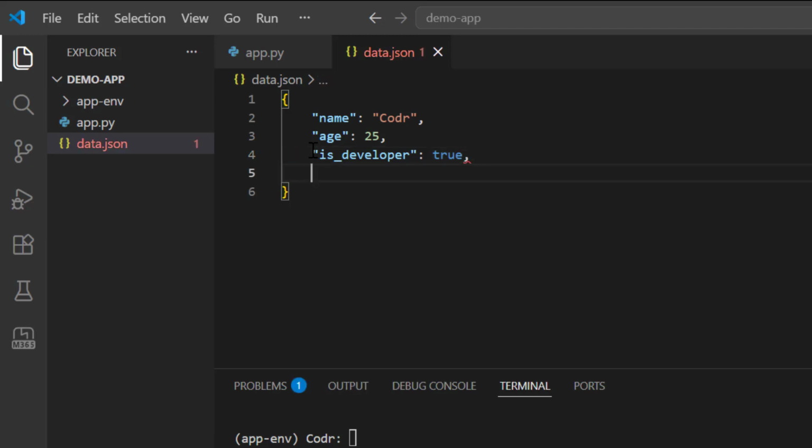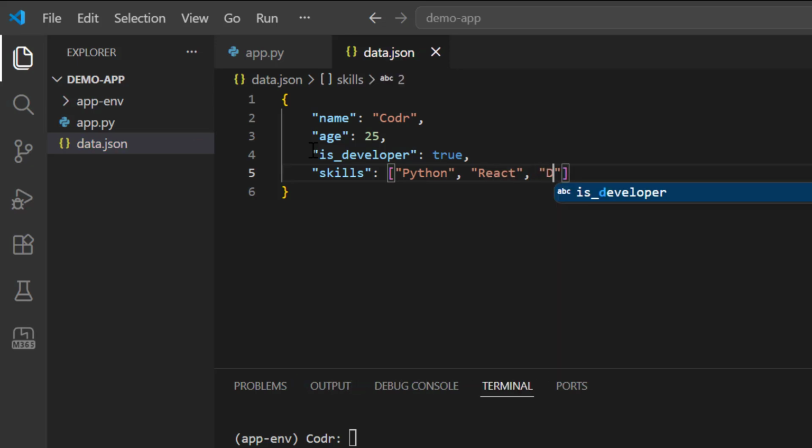Next, let's create one list. So for example, I will define skills, and to define skills, let's create a list, and in the list I'm going to have multiple string values. For example, Python is one of them. Then let's consider React, let's consider Docker. So in this list I have defined 3 values. So this is how you can define a JSON file. Now this file is ready to use.